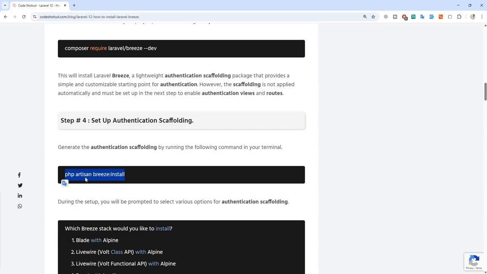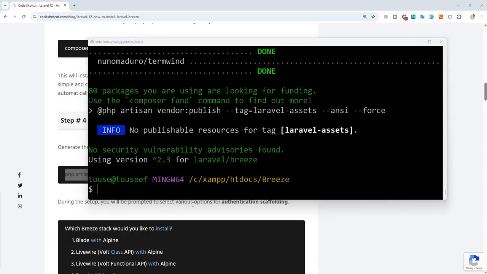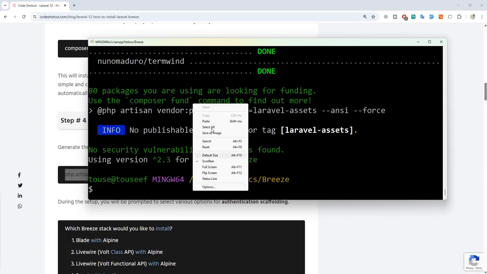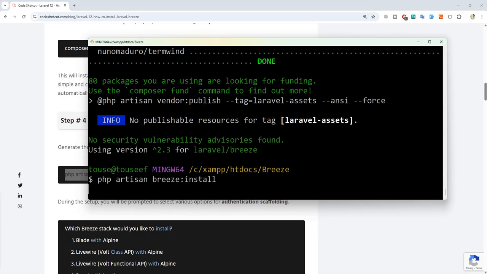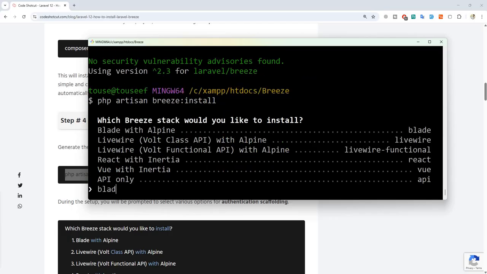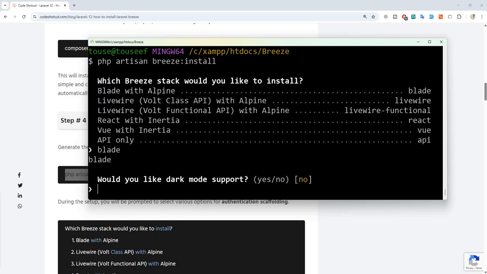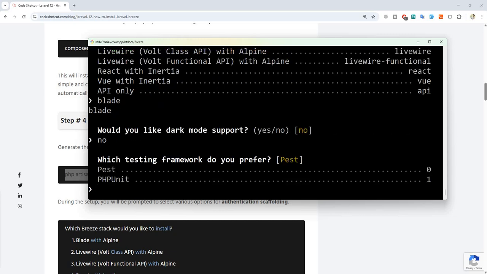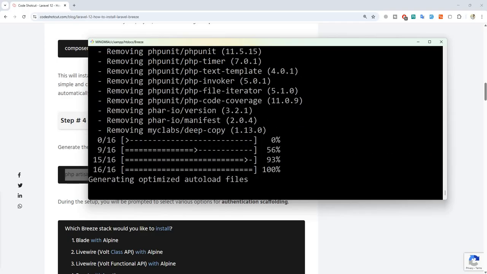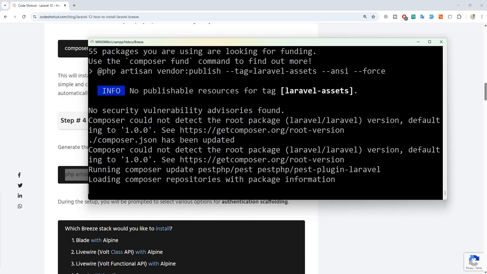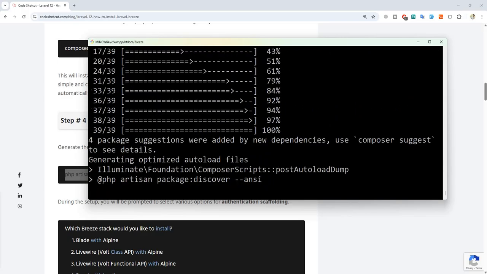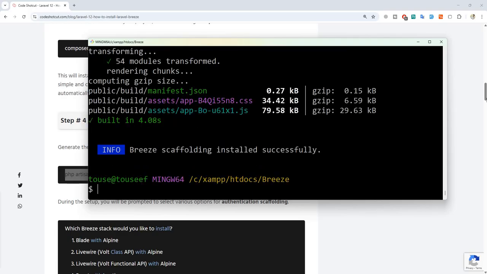So let's copy this command. Let's move to git bash once again and let's paste it right here. Hit enter. For the stack, we will select Blade. Hit enter. Dark mode, no. Hit enter. Testing framework, PHPUnit or Pest. So let's type Pest. Hit enter. Okay guys, so it's done.